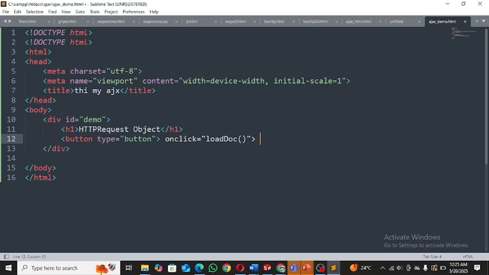This button will be called, for instance, Change Content using AJAX. Then I close my button. I say button.